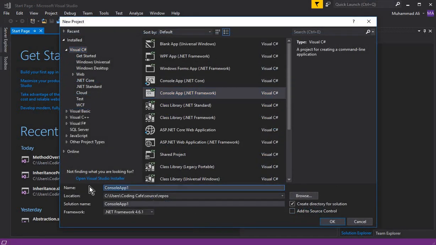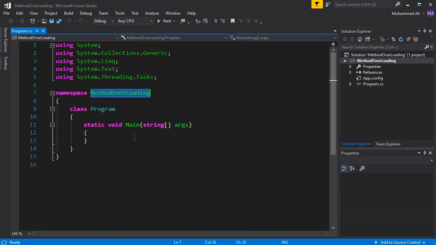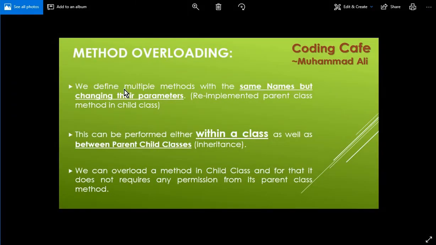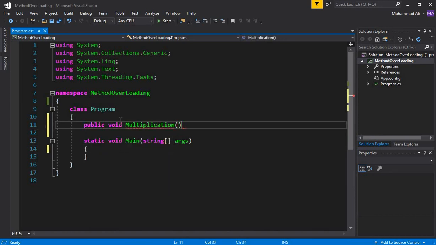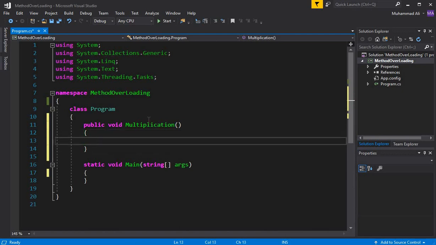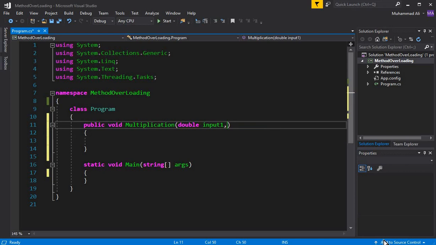So let's create now the project method overloading and click OK. And our new project method overloading is launched successfully. So first of all we will implement the method overloading concept within a class, and we will run the app, and then we will implement it using the inheritance concept. So for within the class, let's create here a method public void multiplication, and this method will basically accept two parameters, and that will be double data type input 1, double input 2.